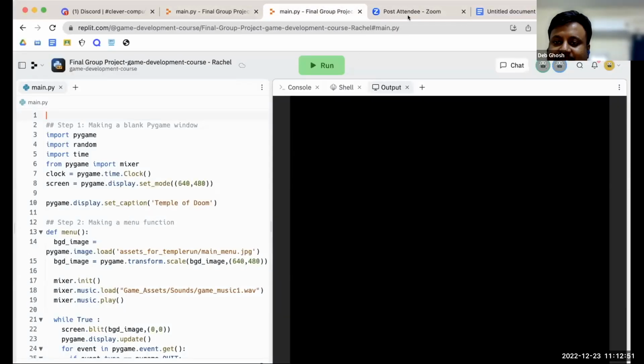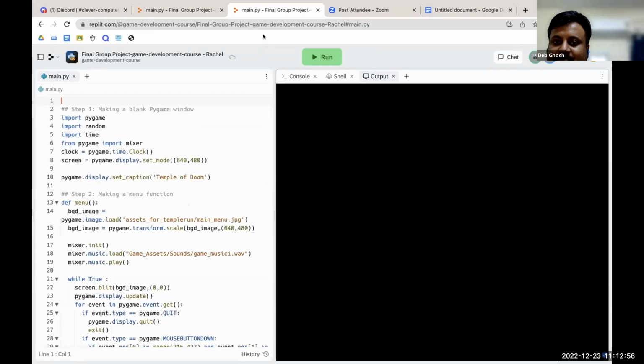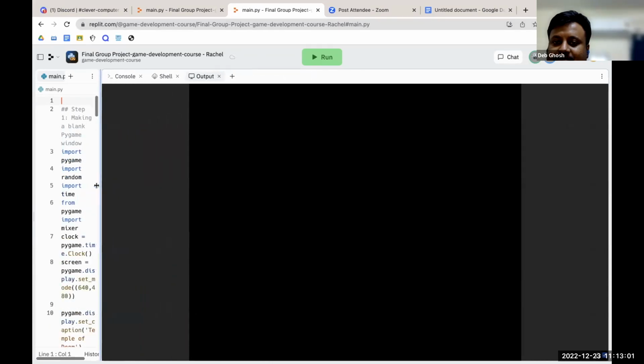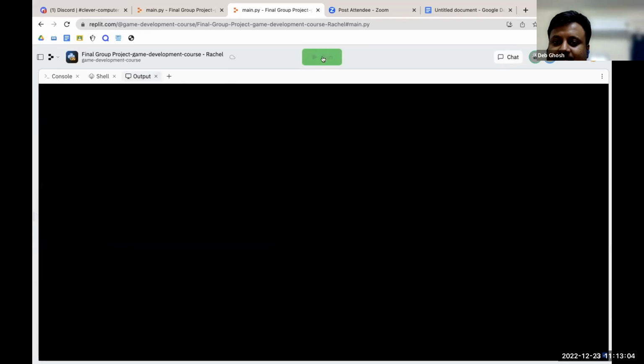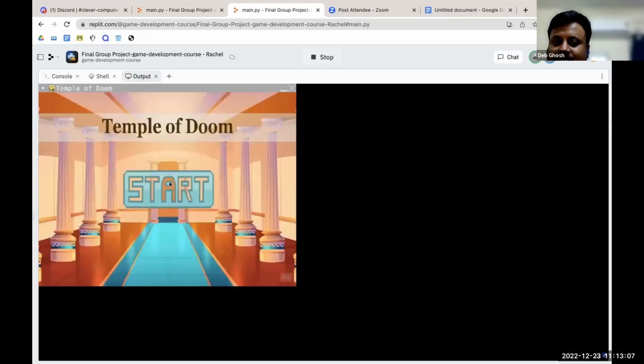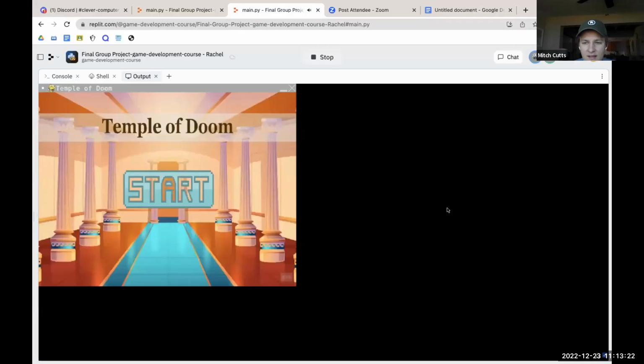Cool. Can you hear? Can you hear it? I don't think so currently. You might have to go to share screen, there's a share with audio option at the bottom left when you go to share. Can you hear now? Yep.